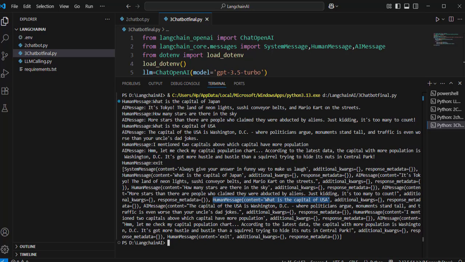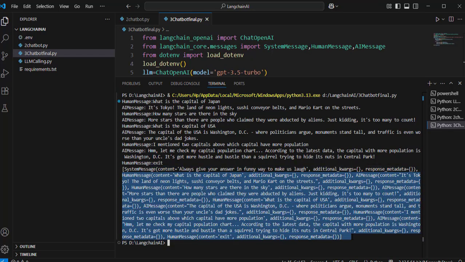So this time the list is created, but this list is labeled. With this kind of labeling, the LLM will not have any confusion about which is a system message, which is a human message, or which is an AI message. So even if the chat grows a lot, it will still give the correct result.